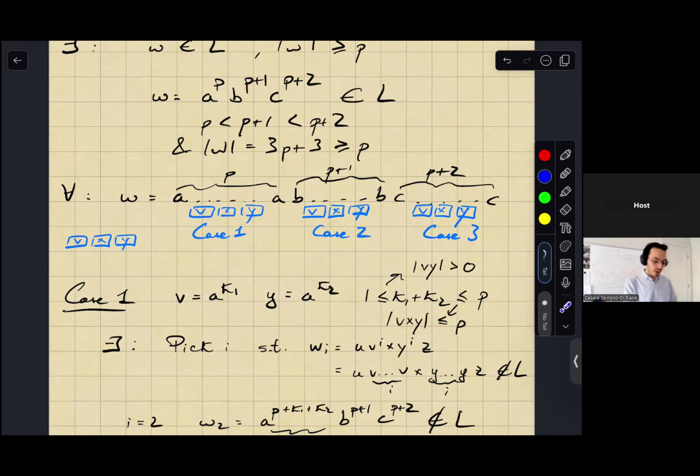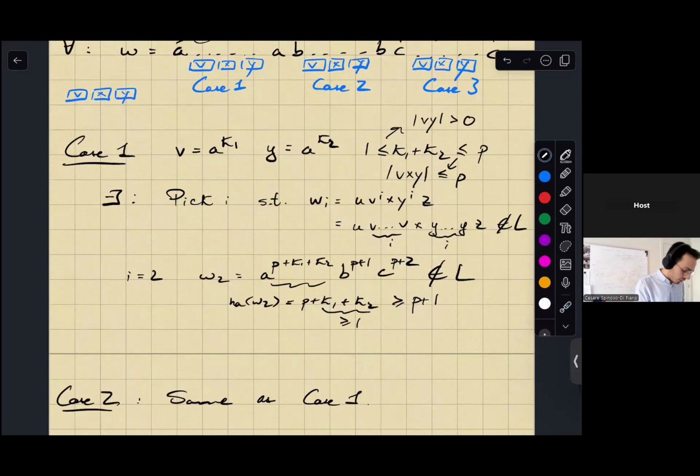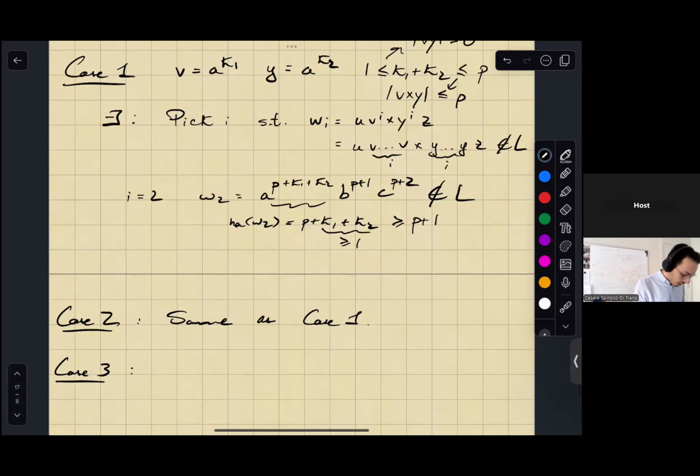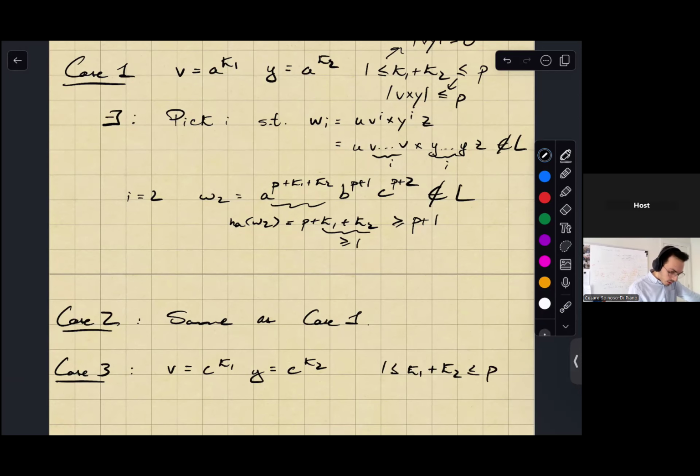I need to use a different strategy. Namely, I have to pump down, right? So case three, that's going to be when the V's are equal to C^k1 and the Y's are equal to C^k2, where k1 plus k2 is less than or equal to p, and greater or equal to 1.